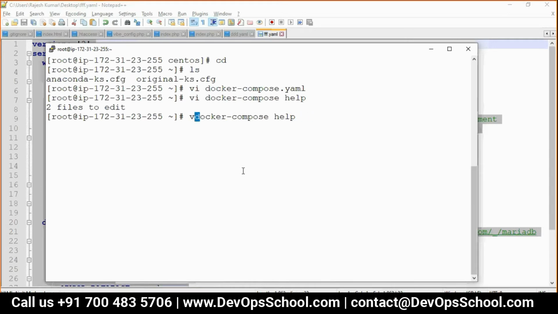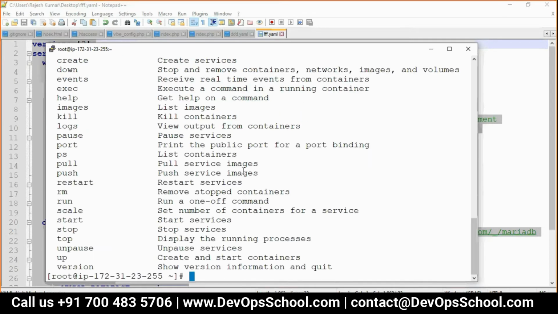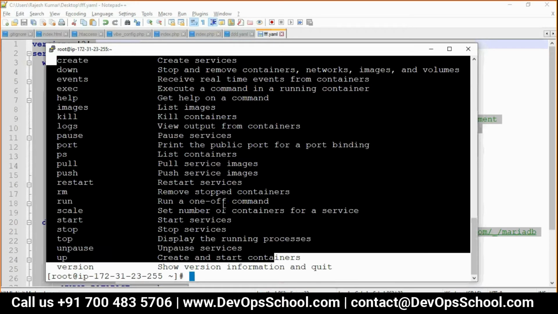Yeah, my mistake. Docker compose health. So these are the commands you have. Most of the commands now are friendly because you have already extensively worked with Docker. So I'll show you some of the commands.